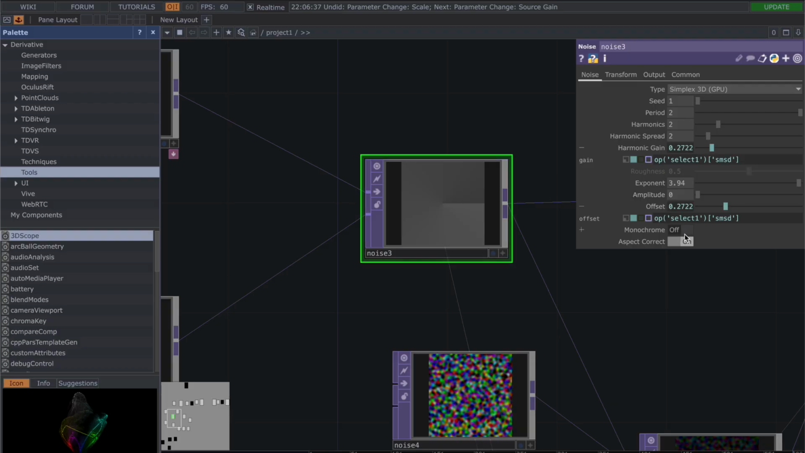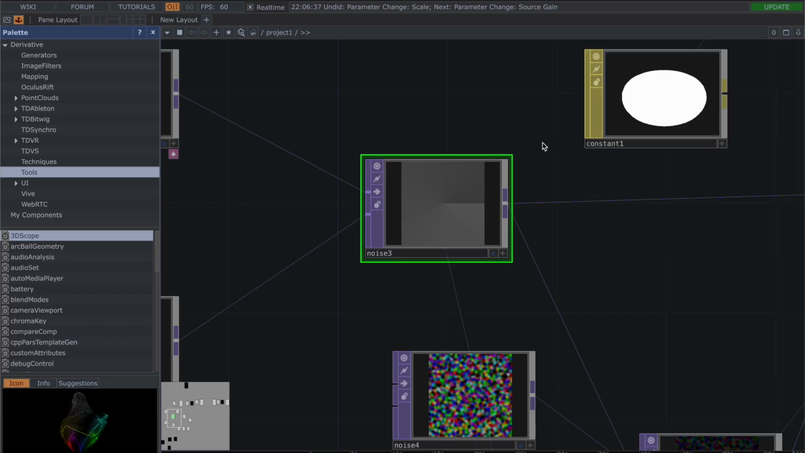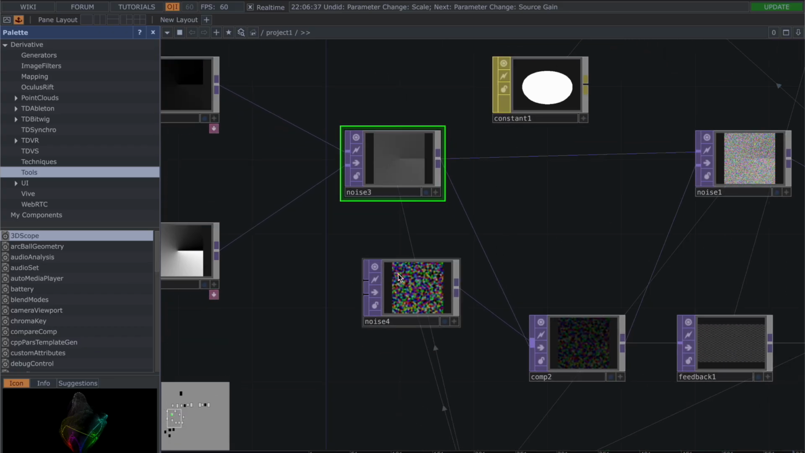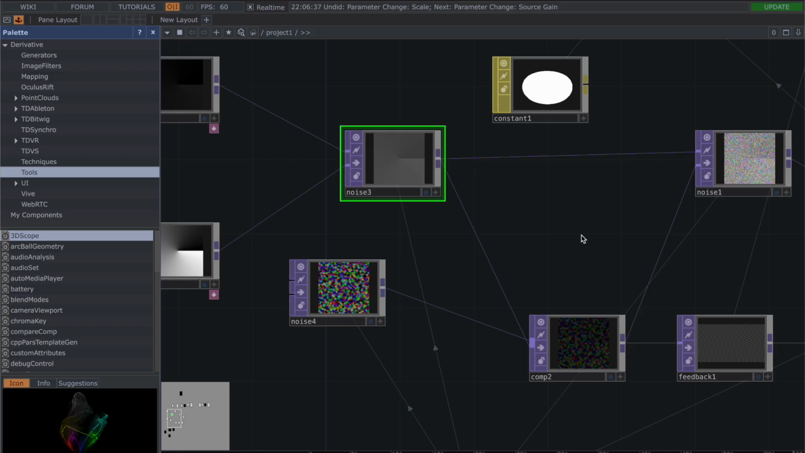We have monochrome off and simplex 3D GPU, seed 1, period 2, harmonics 2, harmonic spread 2. And if you want to go ahead and already put this code in, you can. You can pause and put that in, but since we haven't set up our sound audio analysis yet, you can also wait till later afterwards. Yeah, so stuff gets a little crazy.